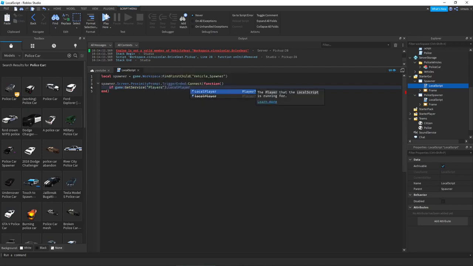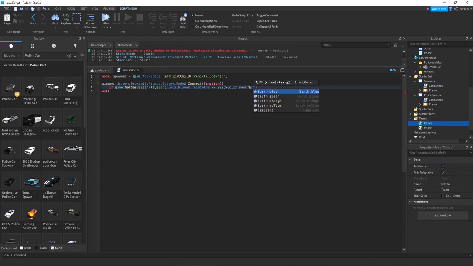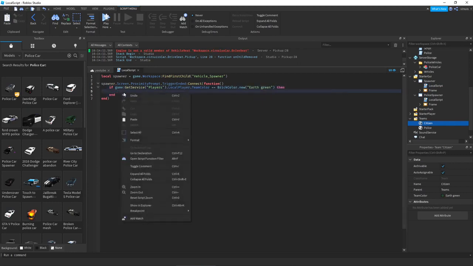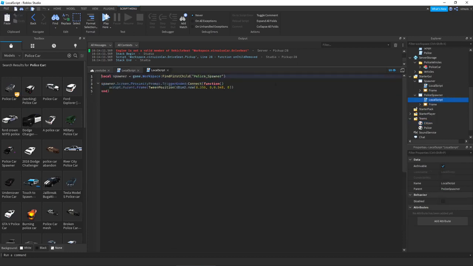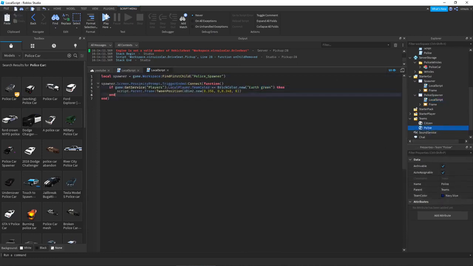Dot local player. Dot team color is equal to brick color. Dot new. And we're just gonna do earth green, or what's the color? Yeah, it's earth green. Earth green. We're gonna do then, and then you can just paste the code you just cut. There you go. And now you can just copy all of this, go into the police spawner frame. You can delete this and then just click paste, and then just change the color here to your police team. So in this case, navy blue.